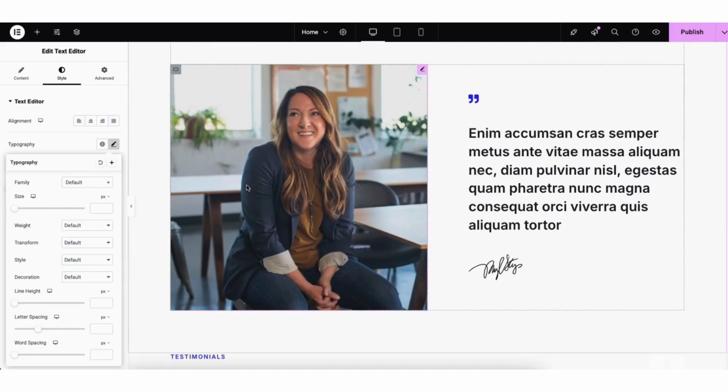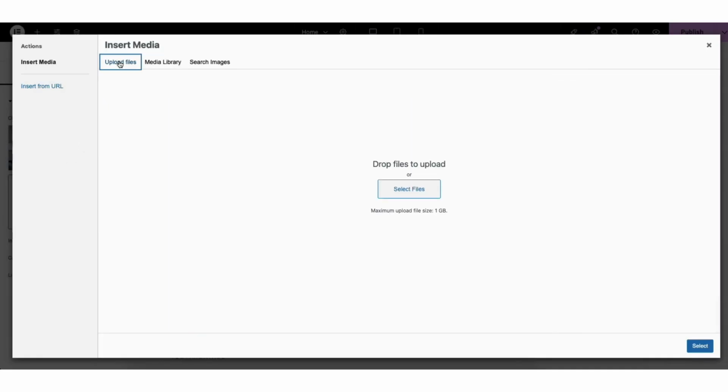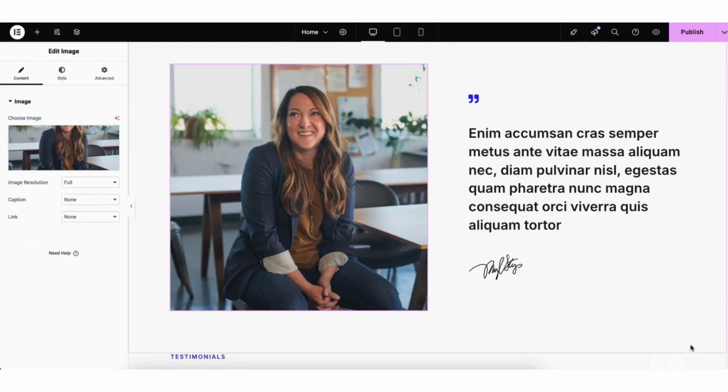To change this, click on the image, hover over the image, and you can remove the image. If you click into the image, you can upload a photo or choose one already uploaded in WordPress. I'll choose an image I've already uploaded to WordPress. I'll click the select button. The image is now showing.